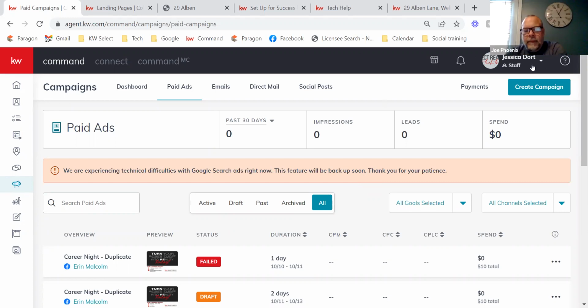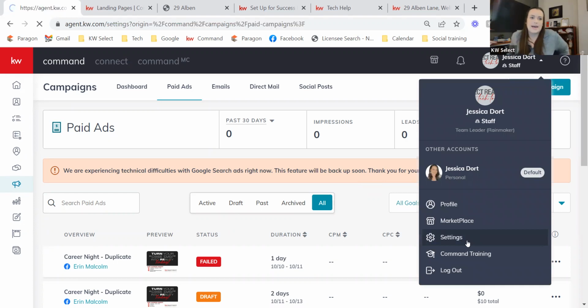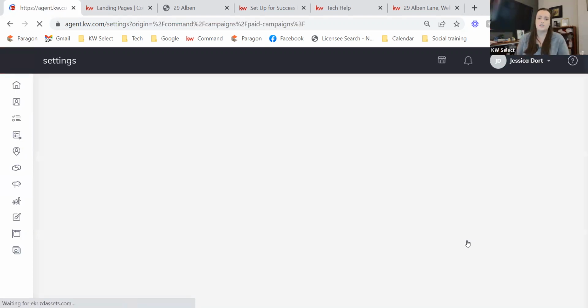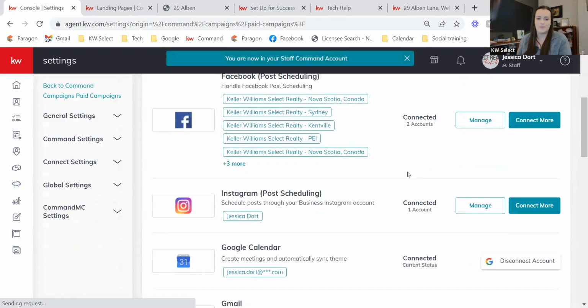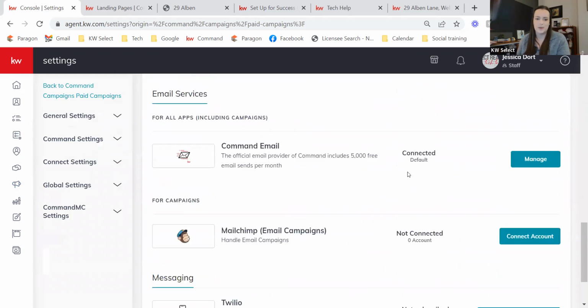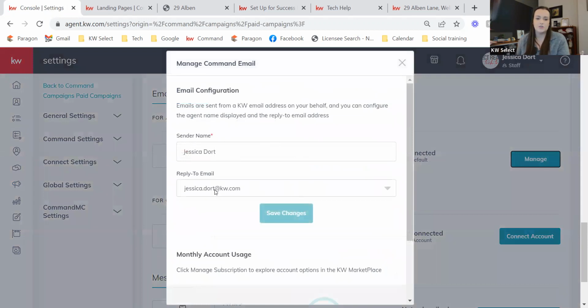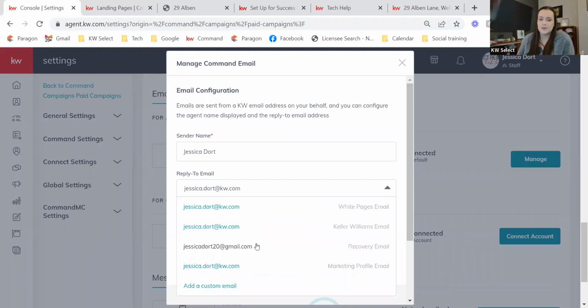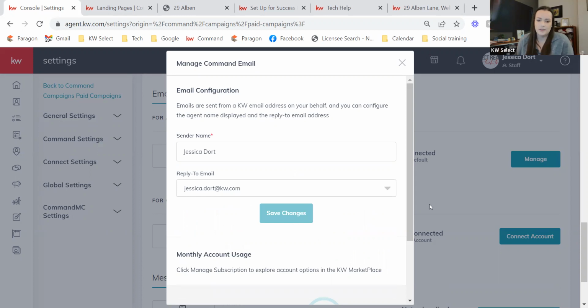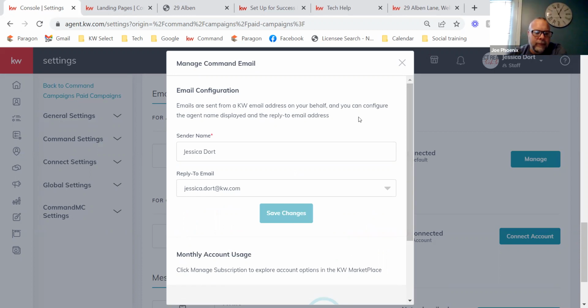Yep. So I'm going to pop back into my settings for a second. So we have something called command mail, which is the email server, I guess you could call it, that sends emails from command. So in your settings on that same applications page, down here you have command email. And when you click manage, you can choose which email all of your replies go to. So you're sending emails from Smart Plans. This is where your replies are going to come to. So just make sure the correct email's there. It'll pull emails from a few different places, but as long as you have that set up. Okay, thank you. No problem.